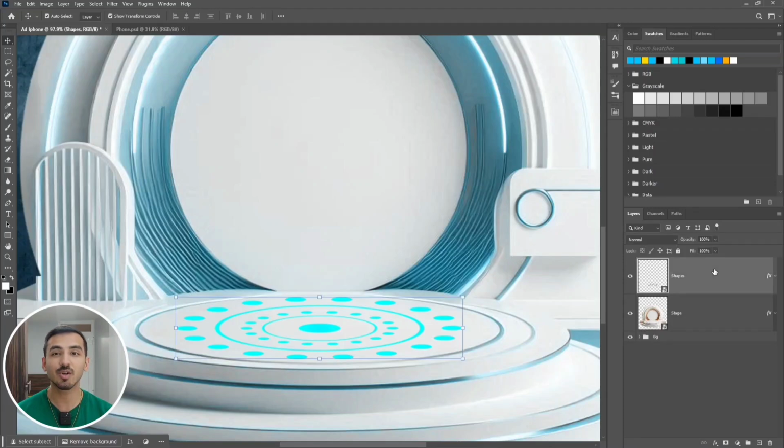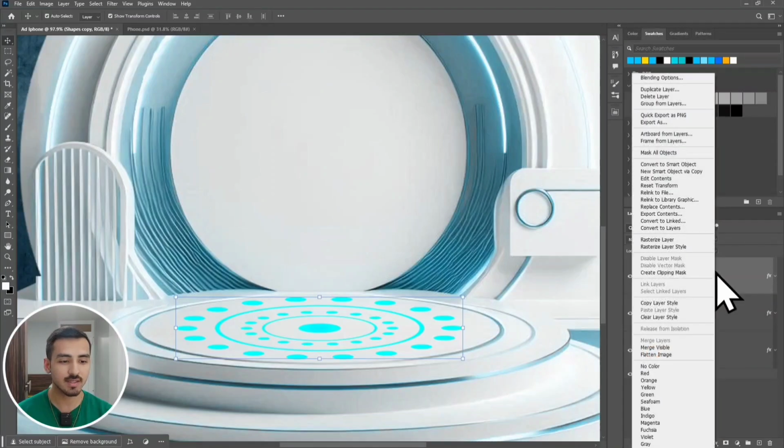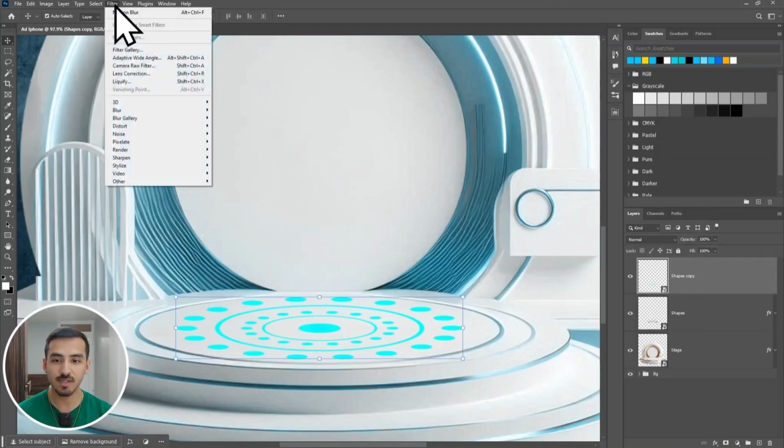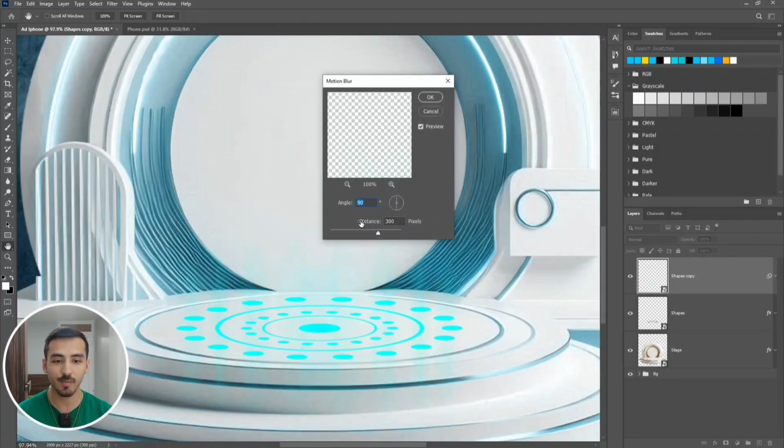At first, select your shape layer. Press Ctrl J and create a duplicated layer. Right-click on it and convert it into a smart object, so the effect changes would be applied on our layer. Now, come to Filter, go to Blur menu and click on Motion Blur. Angle 90 degrees and distance 300 pixels is fine.